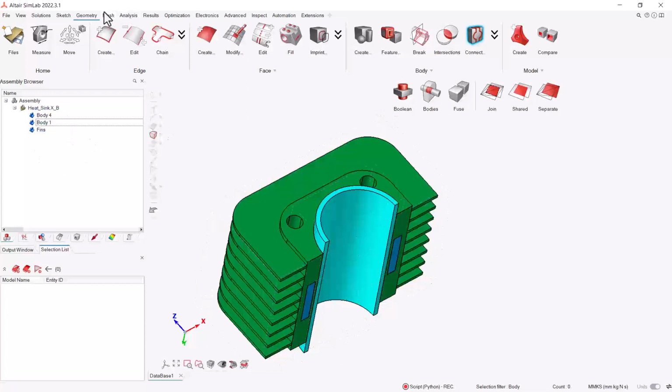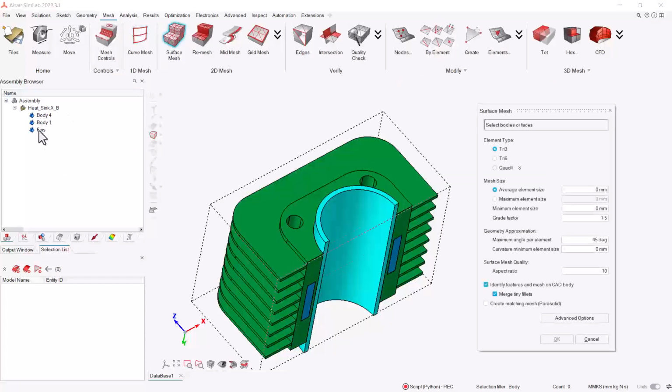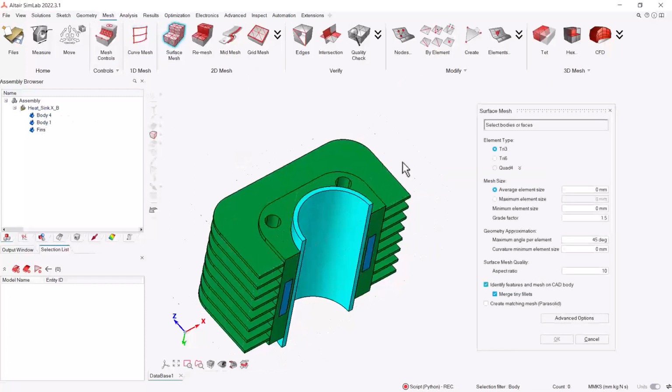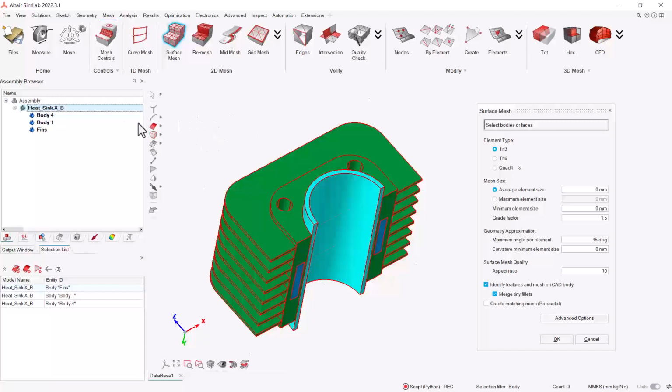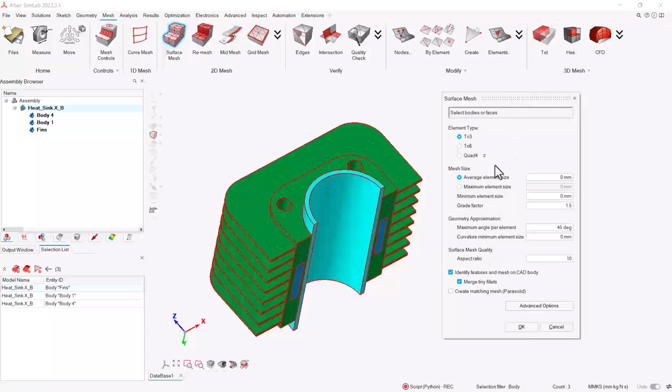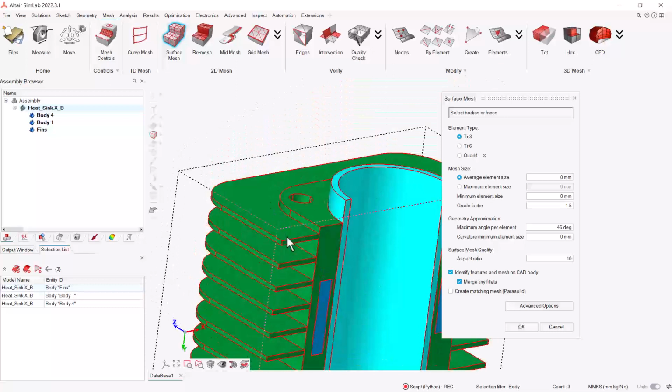Now we can do our surface mesh or 2D mesh. For this, we're going to use first order trias, and we are going to select all of the bodies here. You can press Ctrl+A in the 3D window, or just select the assembly name here. And to create the mesh, we are going to use the thickness of our fin here.